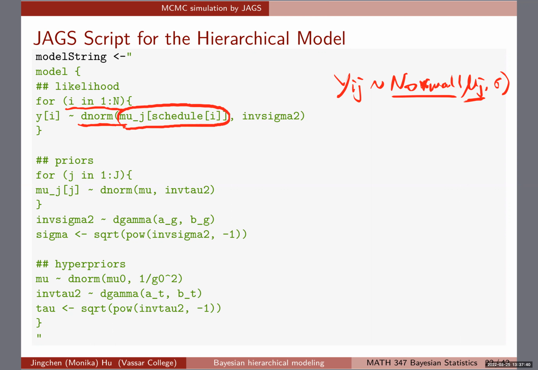And we need to determine which J this observation I belongs to. So if you're able to pass the schedule of each observation as a vector as well, you'll be able to extract which MuJ you should be working on. That's the trick, or the newest part, in this chunk of code compared to before, where we have a fancier way of coding things.